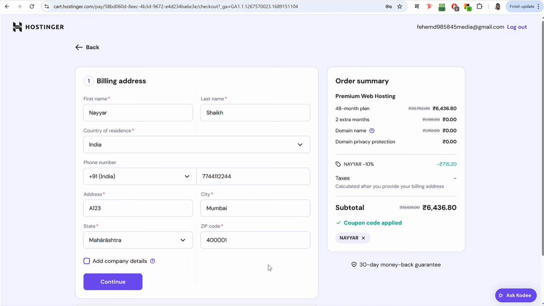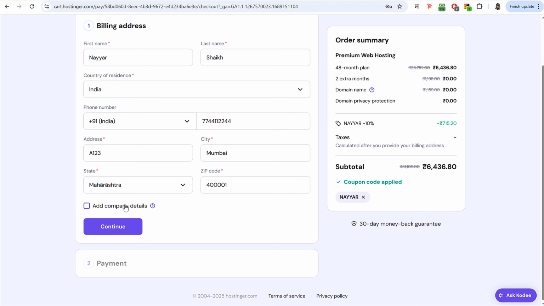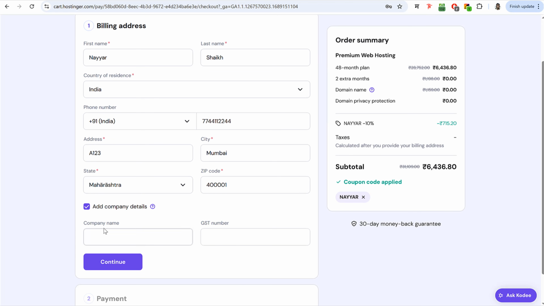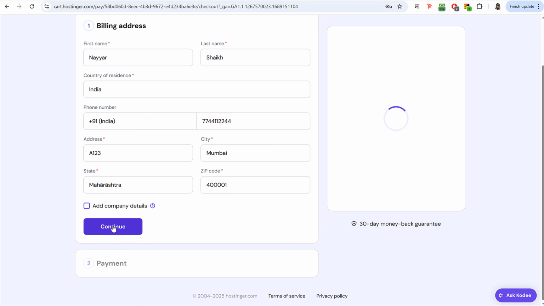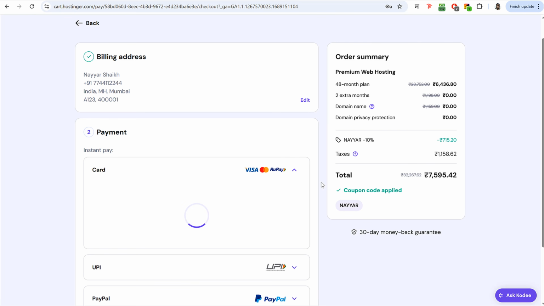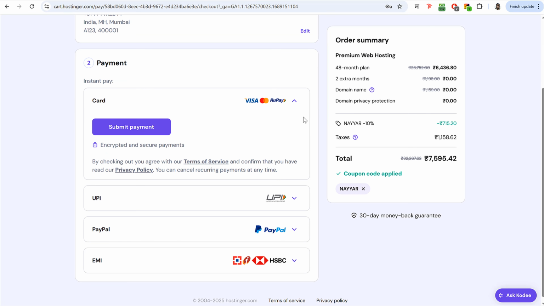Then finally, in the last step, you will see this option. You have to enter your basic details: your first name, last name, phone number, address, all these details. If you have a GST number, if you're watching this from India, you can enter your company name and GST number over here to get GST credit, and after that click on continue. Finally, you will see the payment option. There are multiple options given over here.